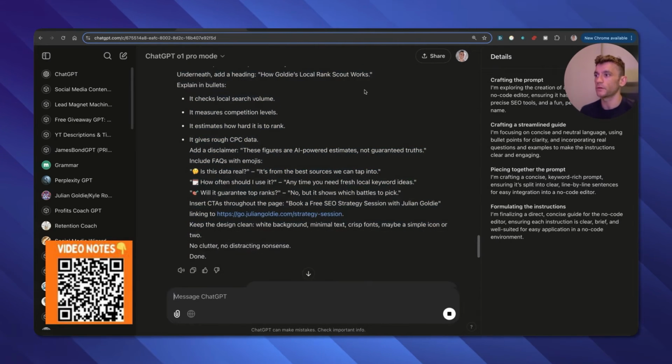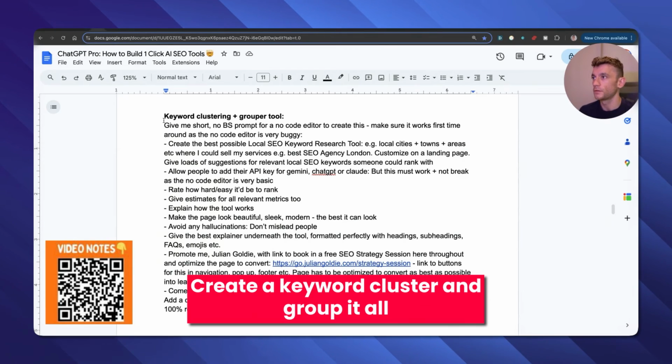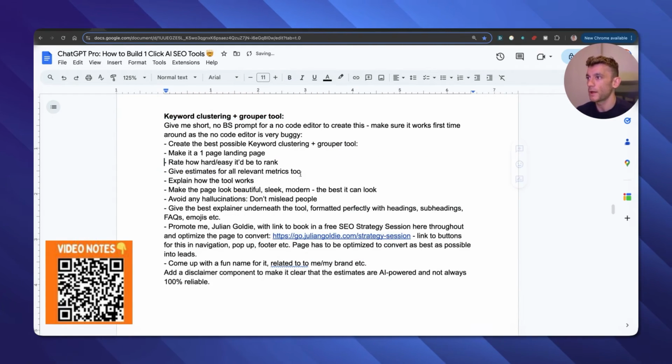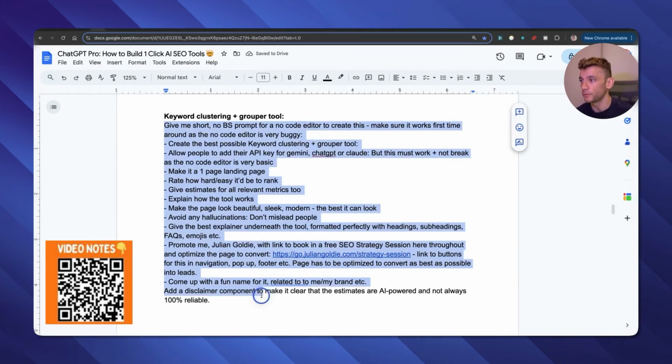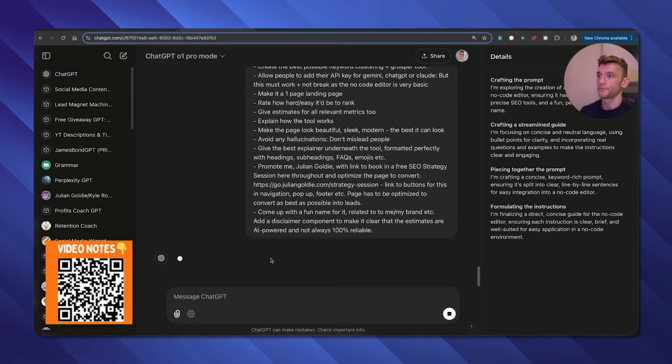I don't know whether it's going to work because it's very experimental, but essentially what we're trying to do is create a keyword clustering and grouper tool, but we want to allow people to add their API key for Gemini, ChatGPT, and Claude, just so that it can be more useful as a tool. So we're going to copy the text like so, go back to ChatGPT Pro and see what we can get out of it.